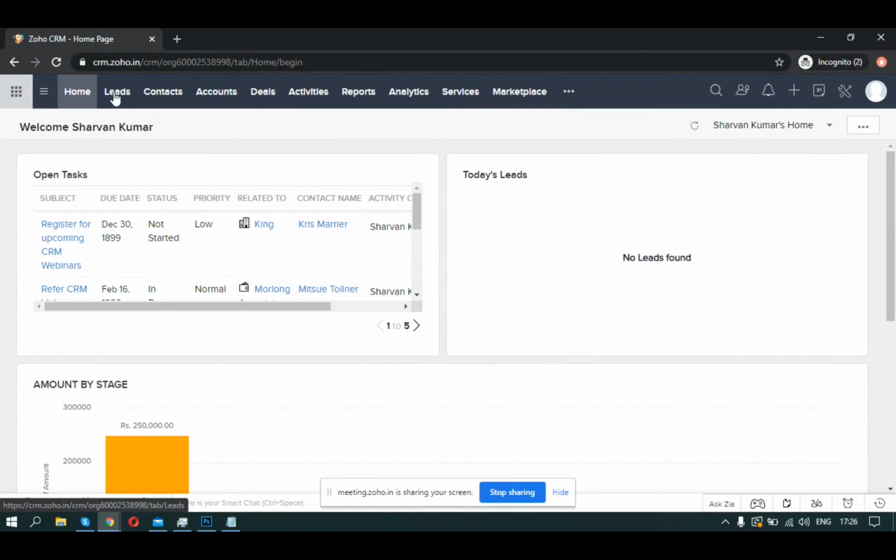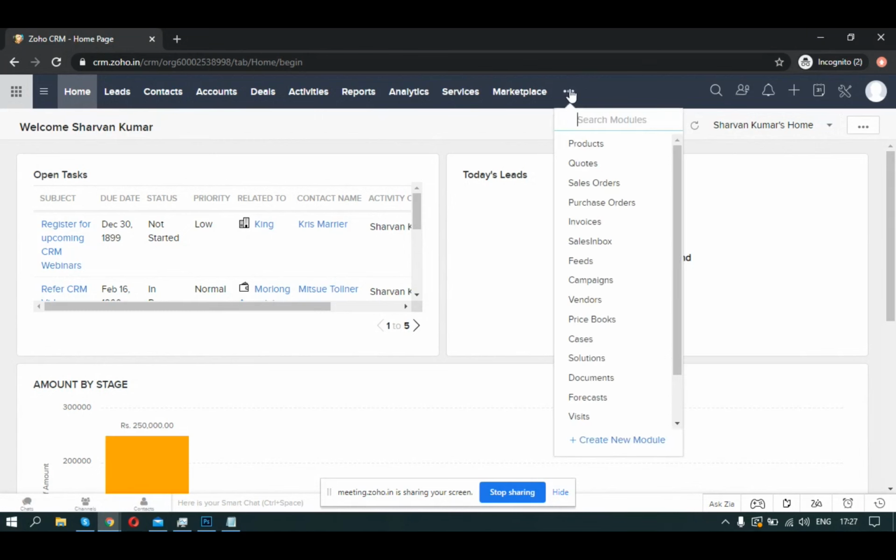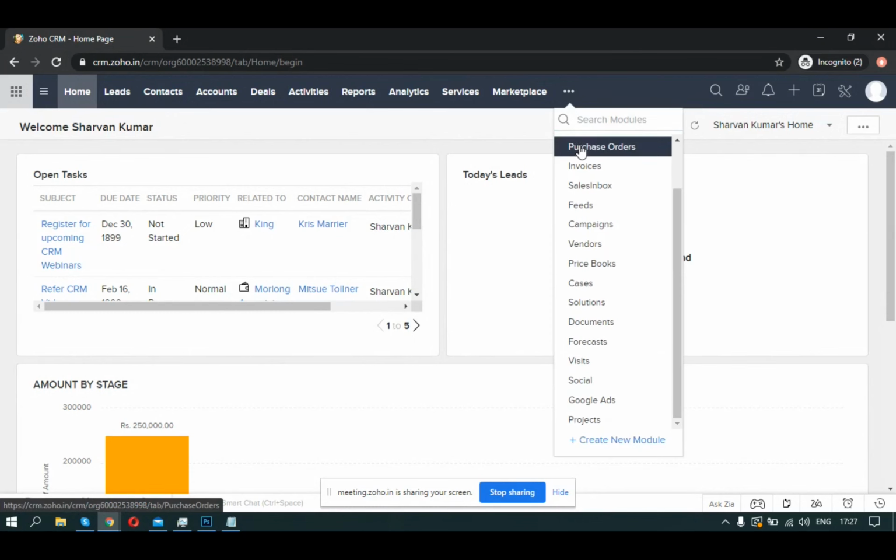Let's click on the settings and go to modules and fields. Once we're in settings, modules and fields, you get to see all the standard modules that are offered by Zoho CRM. This caters to a multiple number of industries: all industries, sales, marketing, retail, construction, real estate, so on and so forth.